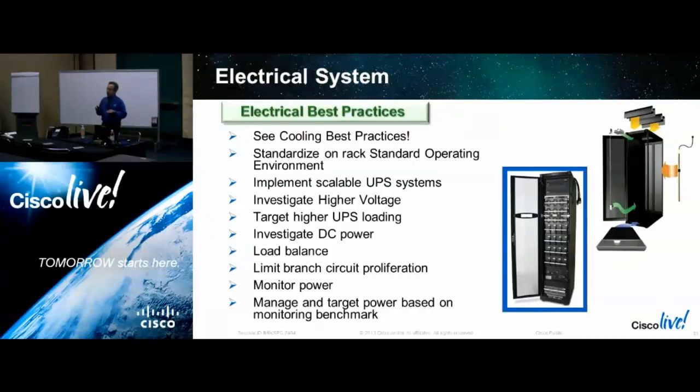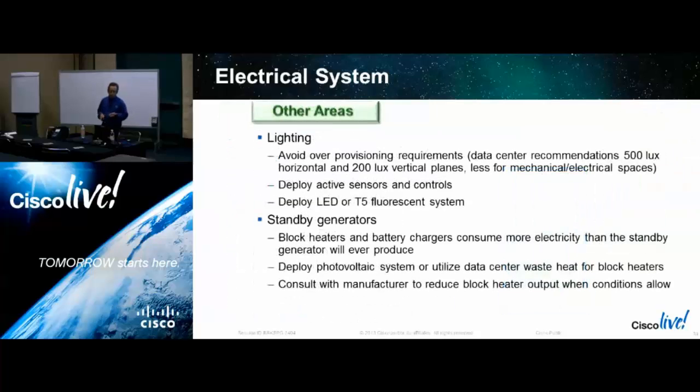Deploy sensors as appropriate, both in cooling and electric, so that you understand your benchmarks and understand how things change over time and understand where you need to apply management and best practices.